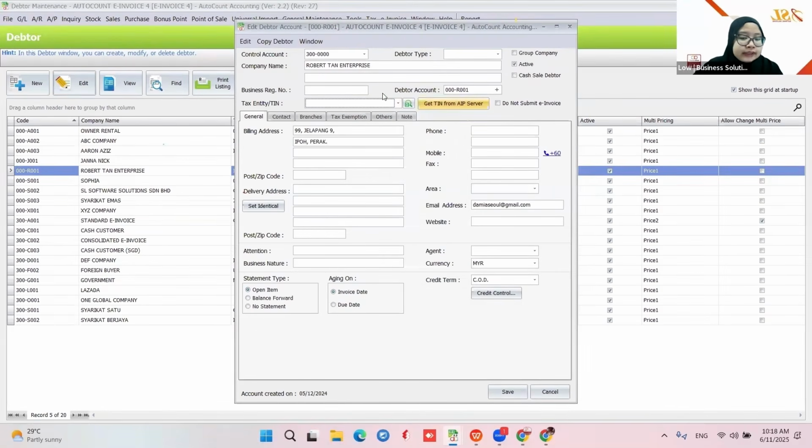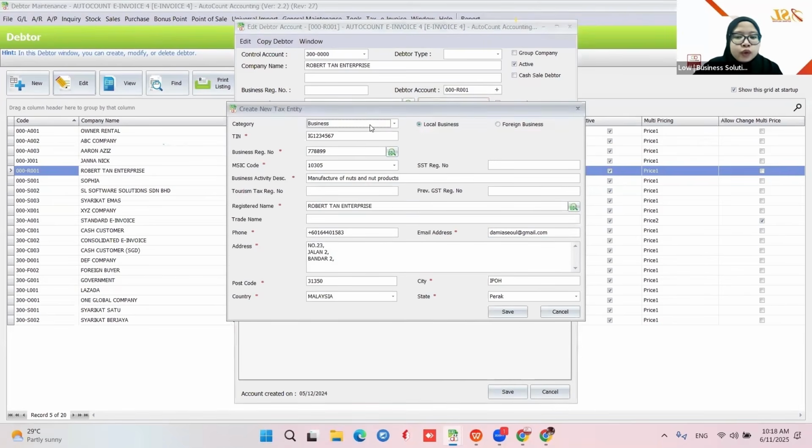Okay, so this one I already filled up. Once you get notified, you just get in from the AIP server. When you click this one, it will auto prompt the information that your customer already filled up. So you can click save.